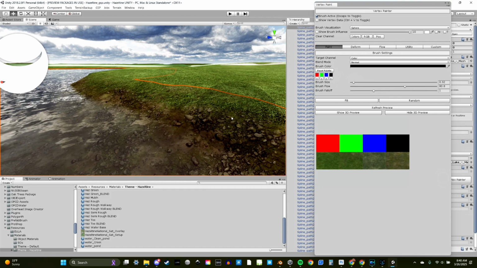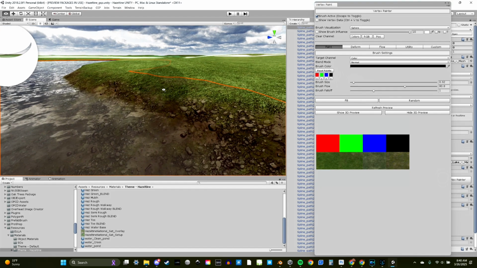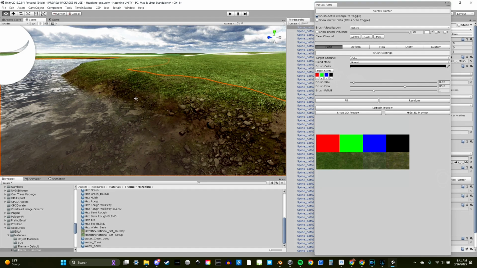All right, next video will be on creeks. Very similar, hopefully a little shorter. Yes, they are much more difficult, but they use many of the same techniques.